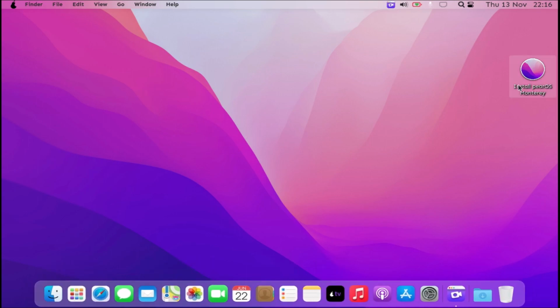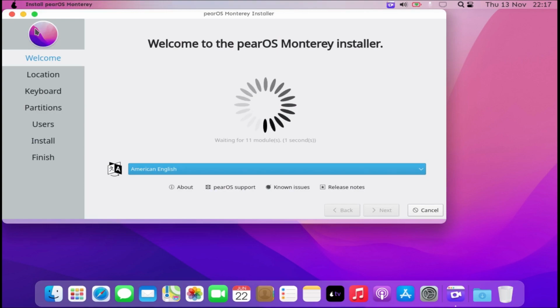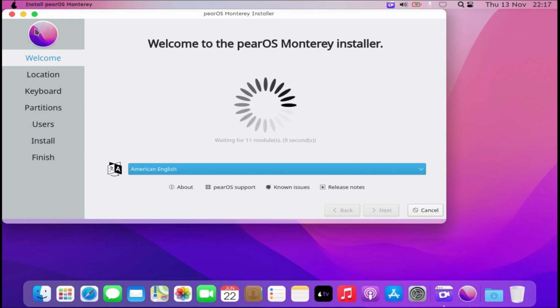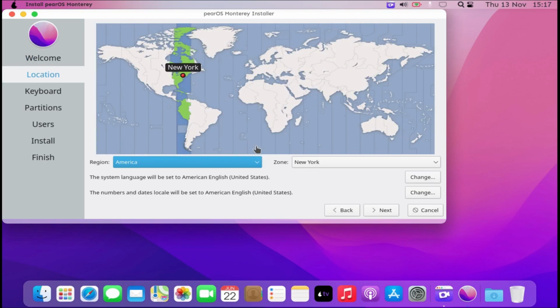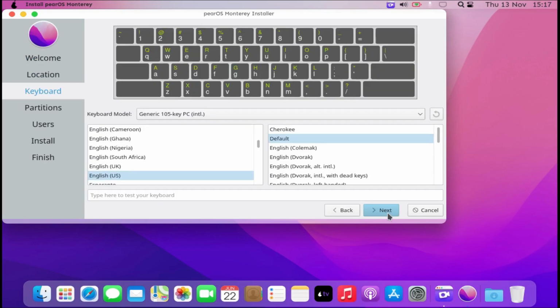Now we need to install this OS on our hard drive. Right now whatever we are running is via USB, so everything you do is temporary. So let's install it on our hard drive first. For that, just double click on install PearOS Monterrey icon and follow everything. A welcome screen from PearOS appears, click on next after it tells you about your internet connection. Now mark your location on the map. Next select your keyboard layout.